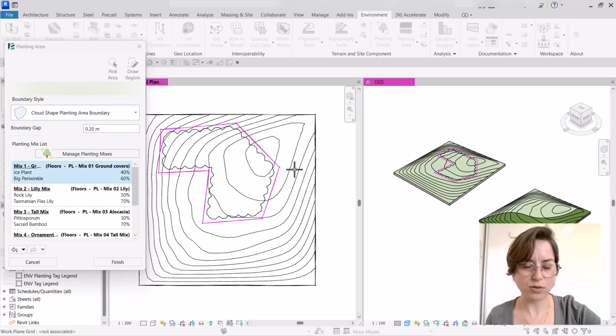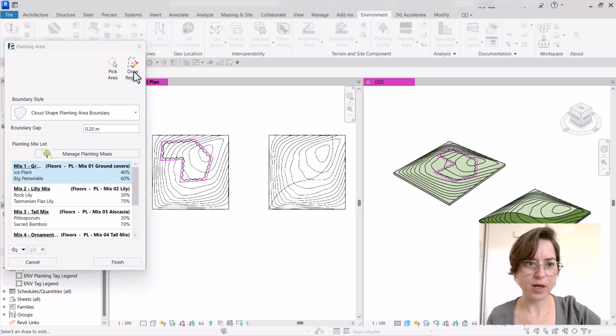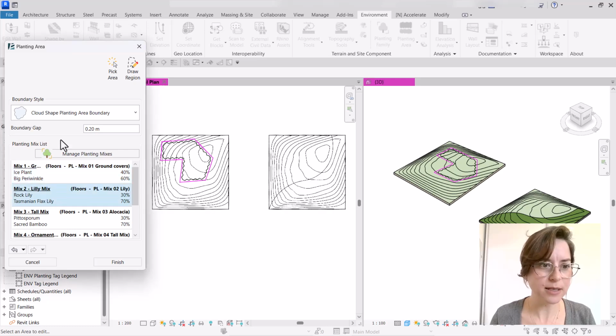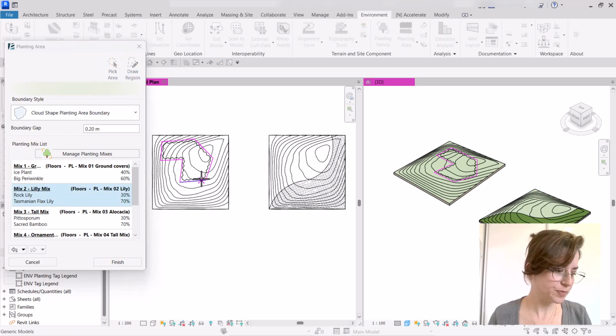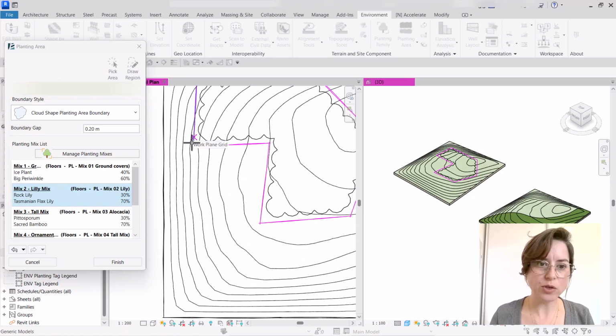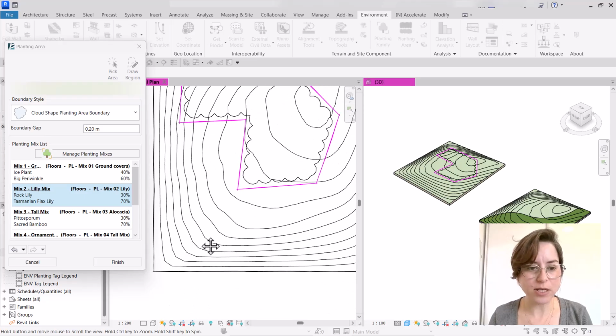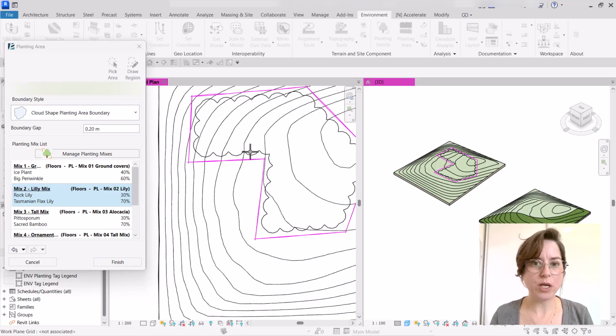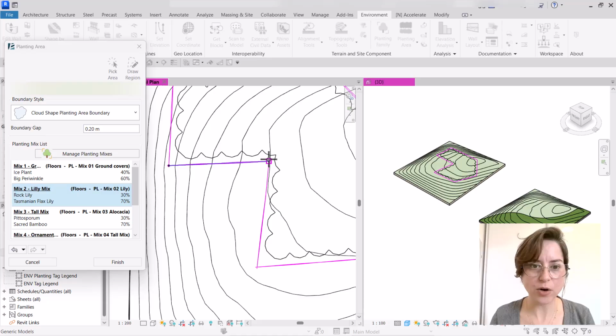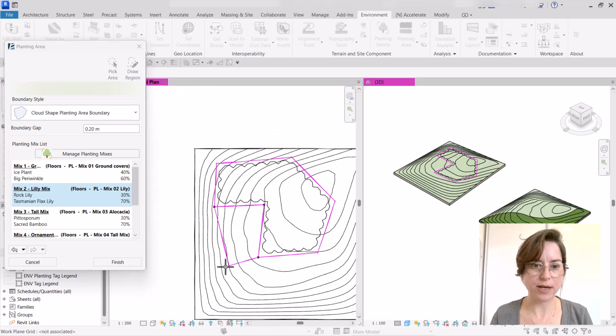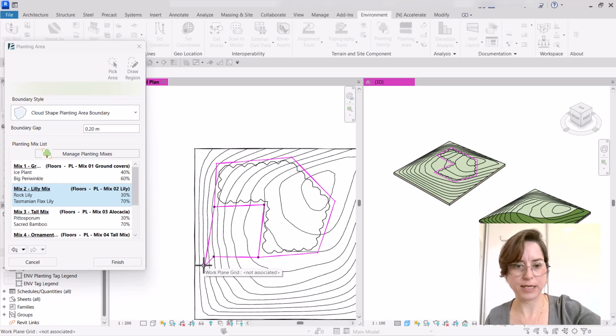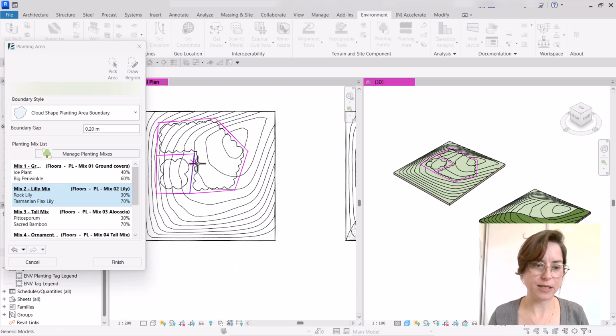So let's see it again. I'm going to click on Escape now. And now I can draw a new area. So let's this time choose the lily mix. And I'm going to choose the draw region. And you can see now that with the draw region tool, I can actually snap. Right now in version 15, I can only snap to other planting areas. And you can see that I can't snap to other Revit elements at the moment. We do plan to improve that. So I can snap over here and create two adjacent areas like that. Click and escape. And then I see my second area over here.